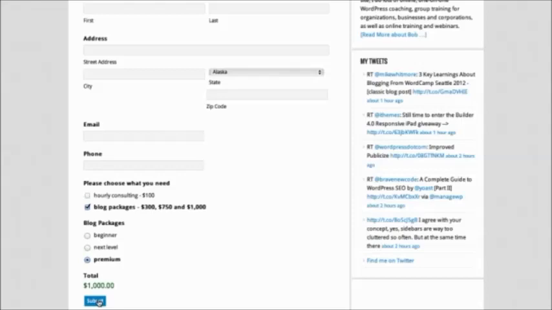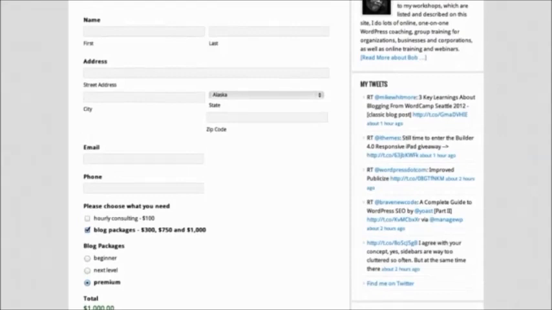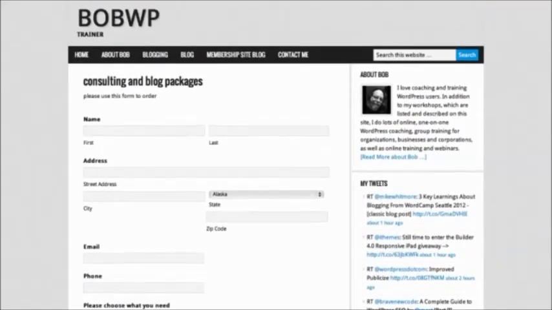You'd get that. They get that page to basically pay through PayPal or using a credit card or an ATM card. So that's how you create a form in Gravity Forms.